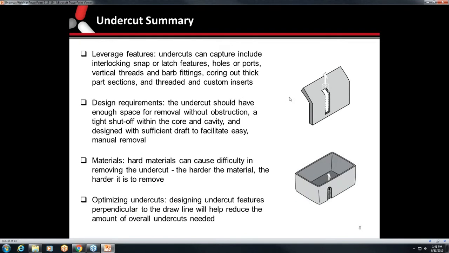So we'll just go through a quick summary for undercuts. Number one, you would like to leverage your features. Undercuts can capture and include interlocking snaps, latches, holes, ports. We talked about threads, barb fittings for hoses, medical devices, and also this next area here, coring out thick part sections.